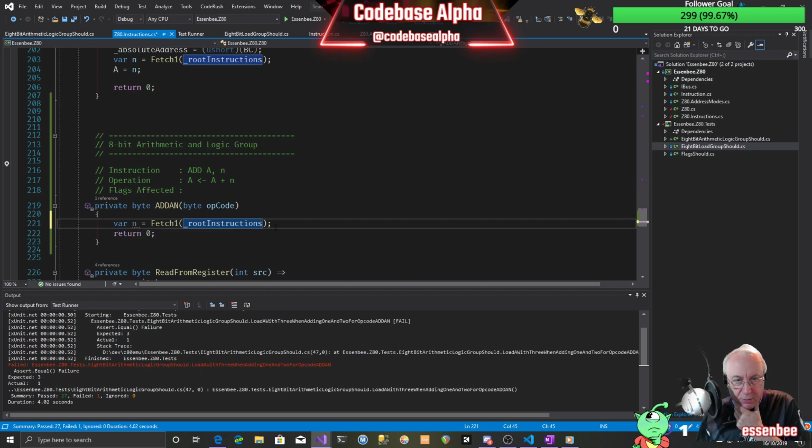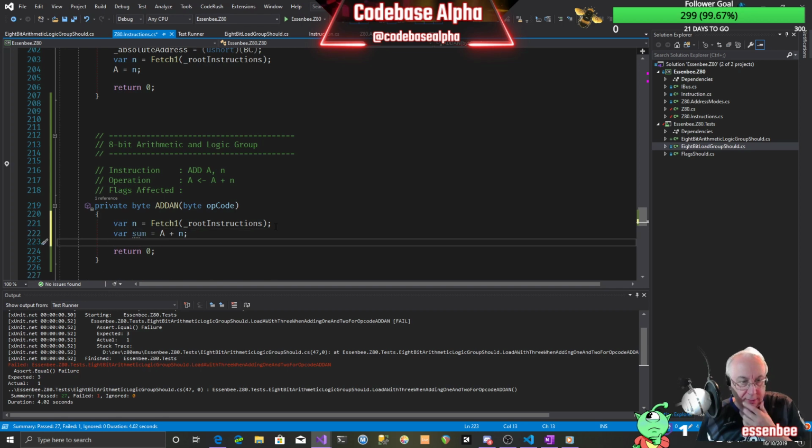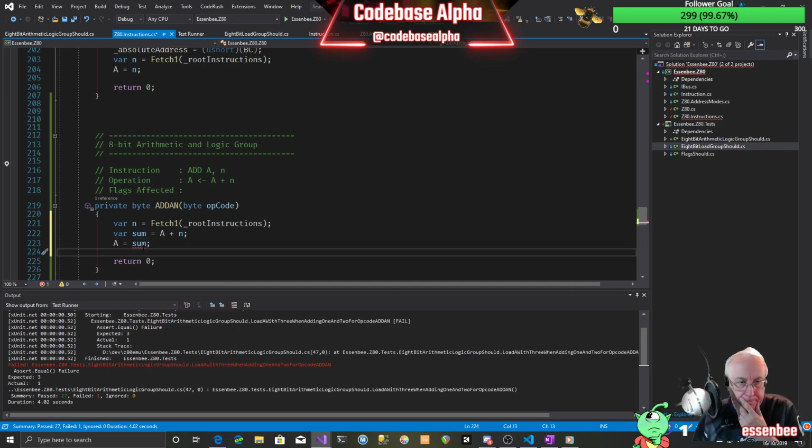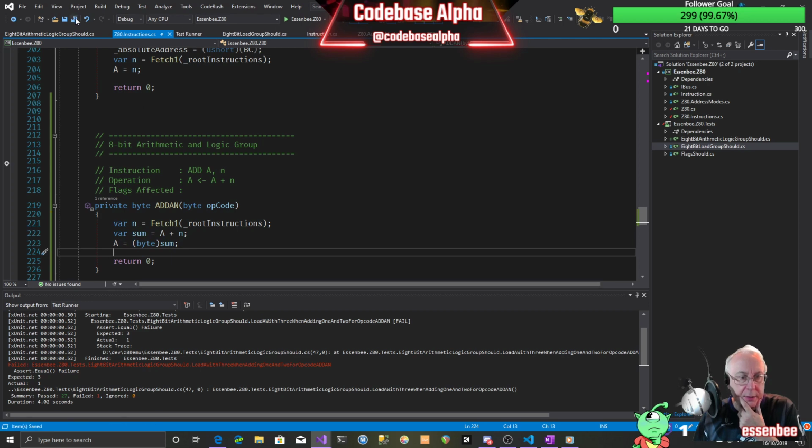It's going to be a byte that comes back there, and we're going to say that, what should we say? Var sum equals a plus n, like that. And then we're going to say that a equals sum. Okay, and we need to cast that as a byte. Okay, so there's the simplest code that could possibly work.